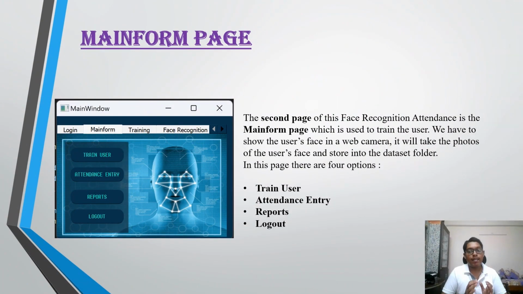The second page is the main form page. In this page, we have to show the user's face to the web camera. It will take photos or images of the user's face and store them in the dataset folder. In this page, there are 4 options. The first one is the training user page, the second one is the attendance entry page, the third one is the reports page, and then the logout page for logging out.